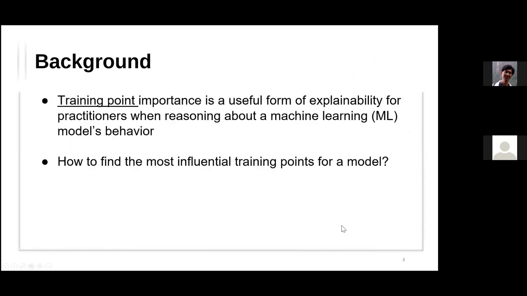The background of this paper is that training points are very important for the performance of deep learning models, and also very important for reasoning about the model's behavior. But the question is how to find the most influential training points for a model.